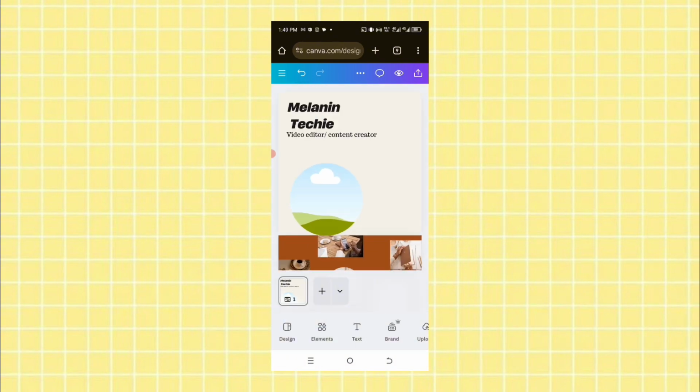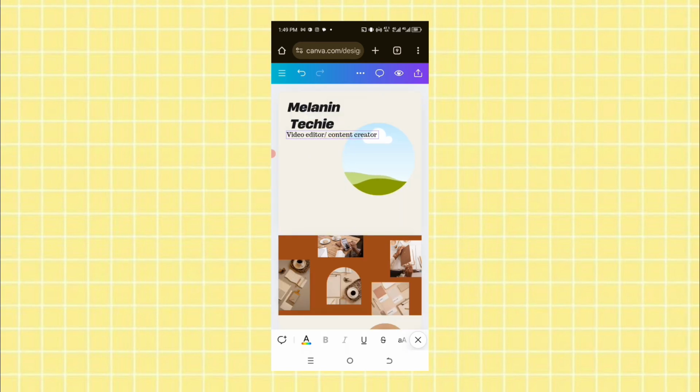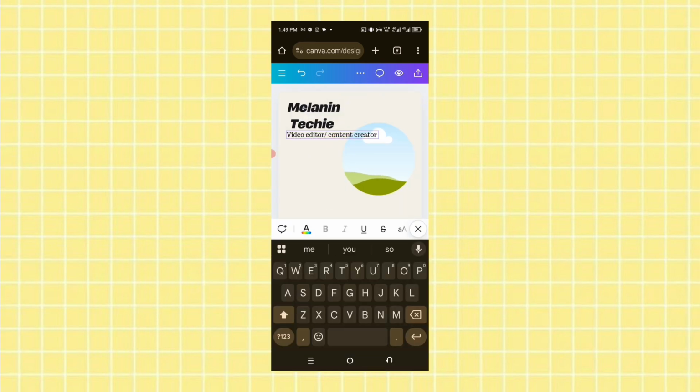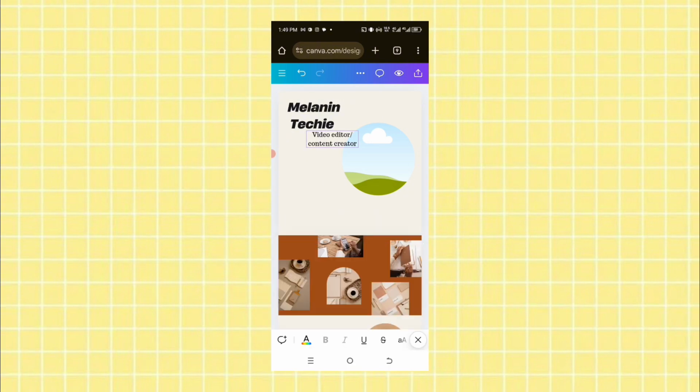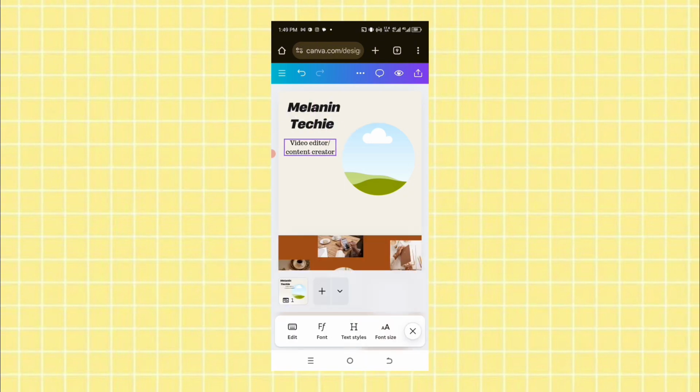Can you see I am me? I'm going to delete it. I don't need them. So this frame now, this name too. Let me just cut out this content creator. Let me cut it out. Okay. I want to put it very well.